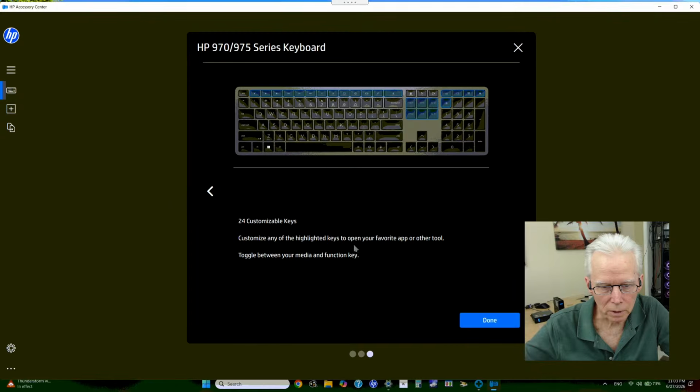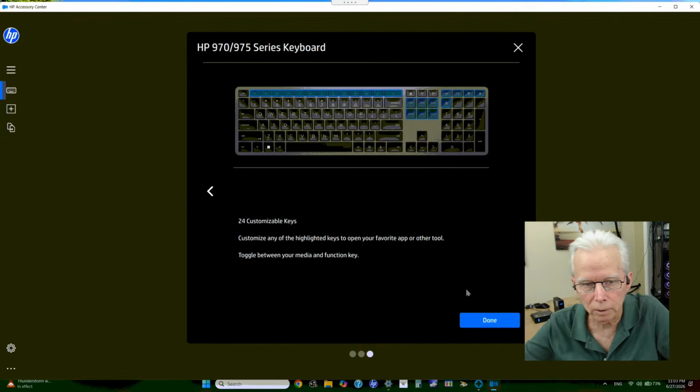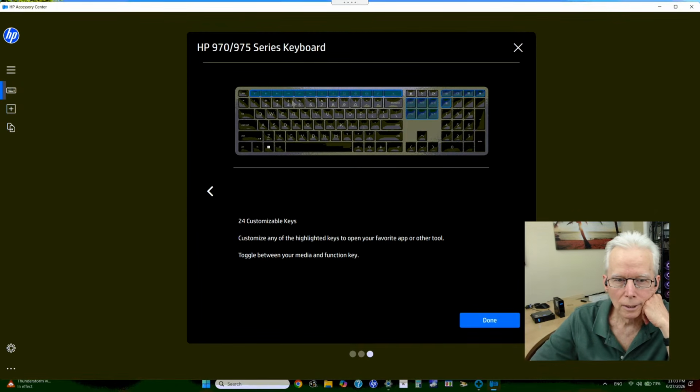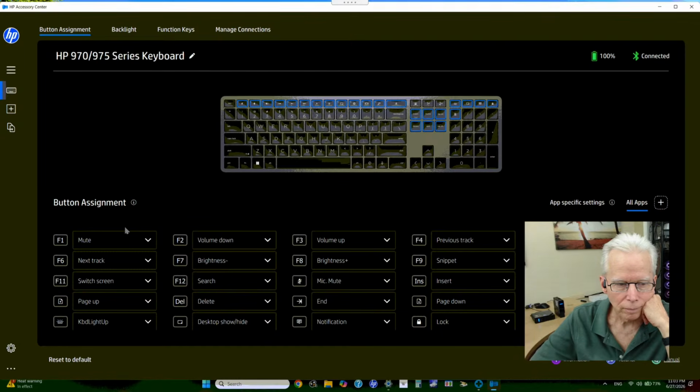24 customizable keys. I believe this is probably what he was wanting. See all those things that are shown in that blue overlay? That would be the 24 customizable keys. Done. Here's all of his assignments.